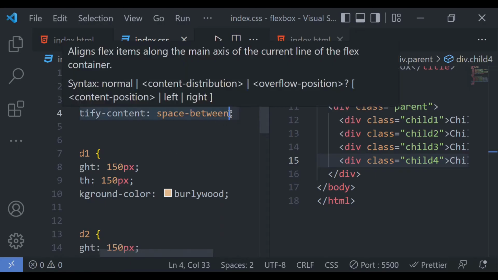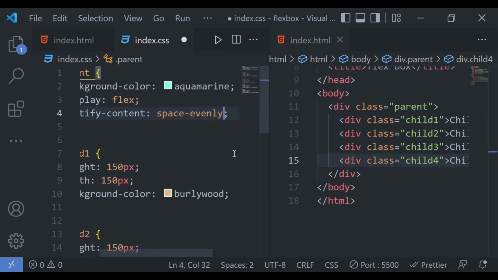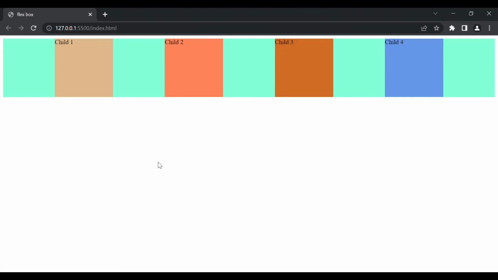So I could add another one here and say, okay, I want space evenly. So just as it suggests, space evenly means that the first and the last child will not start from the boundaries of the parent from the left and right, but it will give spaces between all the children, and they will be evenly spaced. As you can see, the spaces between all the children are evenly spaced, which is amazing. Flexbox is very, very powerful.